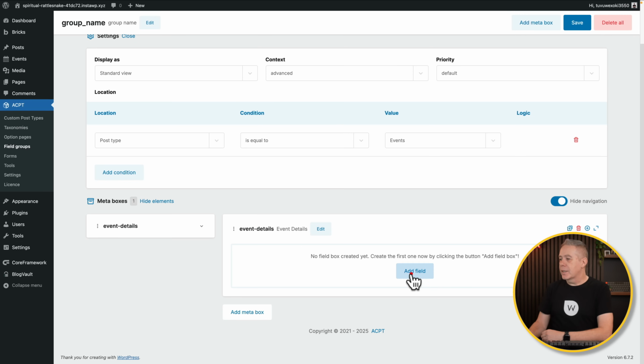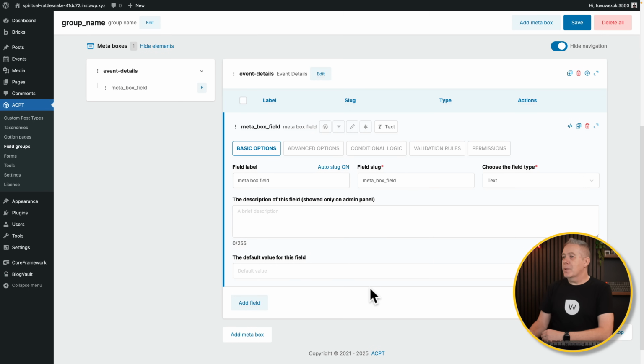So let's add our first field in. This opens up the various different options, and as you can see, now our navigation shows this over on the left-hand side. So first things first, we need to give this a name that makes a little bit more sense. To do that, we set the field label. So this is going to be event date. You can see that pre-fills the slug out, which is fine.